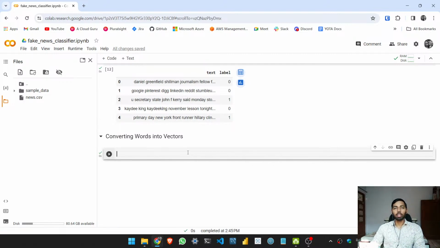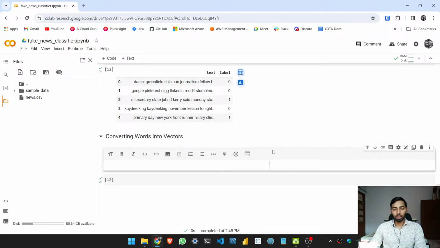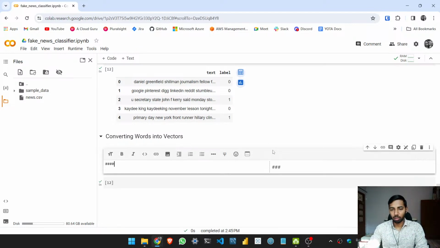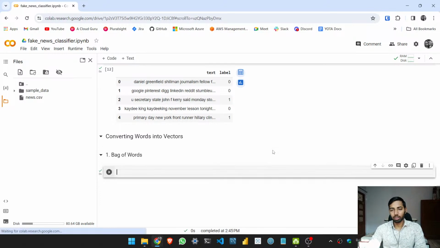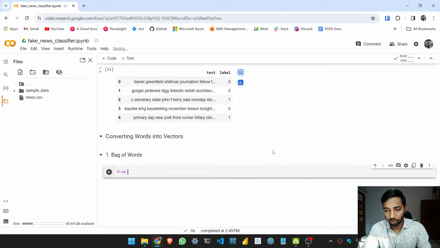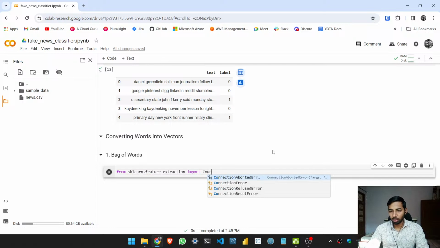So first we will make use of bag of words, that is count vectorizer. Let me write here bag of words. Let me first import the libraries. So from scikit-learn dot feature extraction dot text, we have to import CountVectorizer.